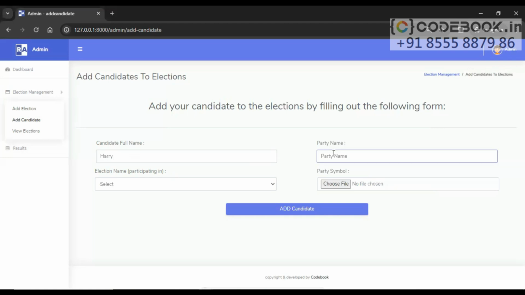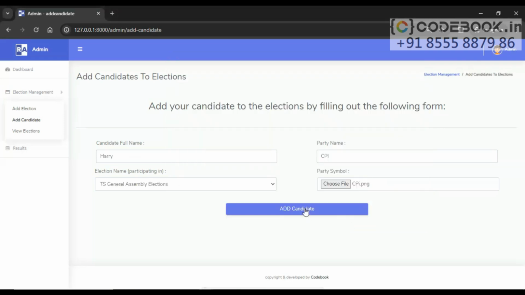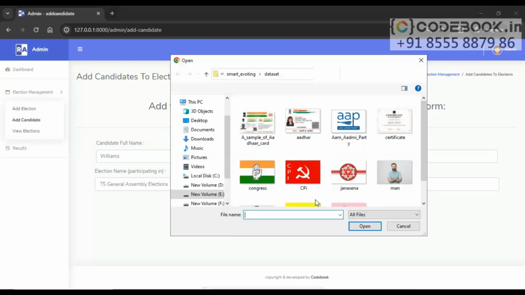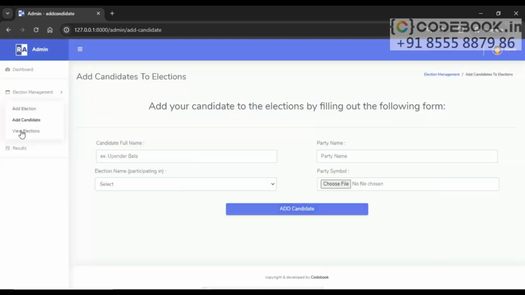Some more candidates here. Harry, party name is CPI. Election name, TS General Assembly elections, party symbol. Lastly, let's say Williams, and party name is TDP. And select the party symbol. Add candidate. So now we have got so many candidates. Let's go to view elections.